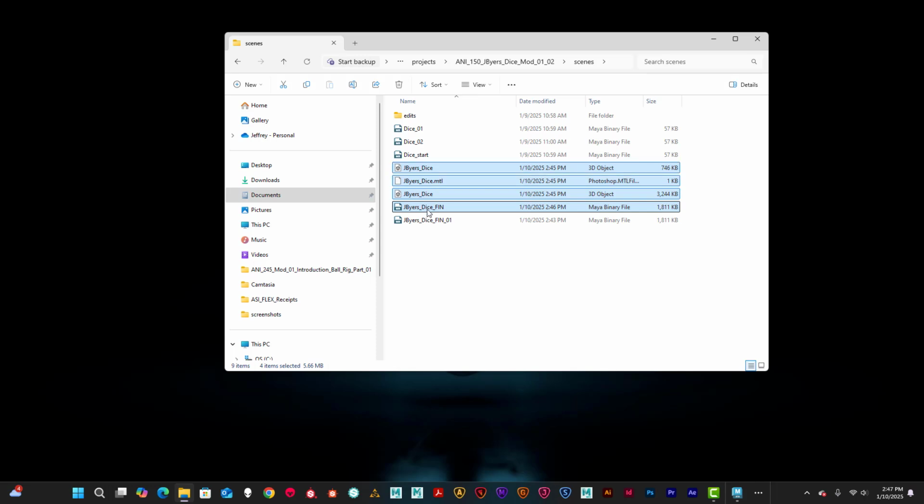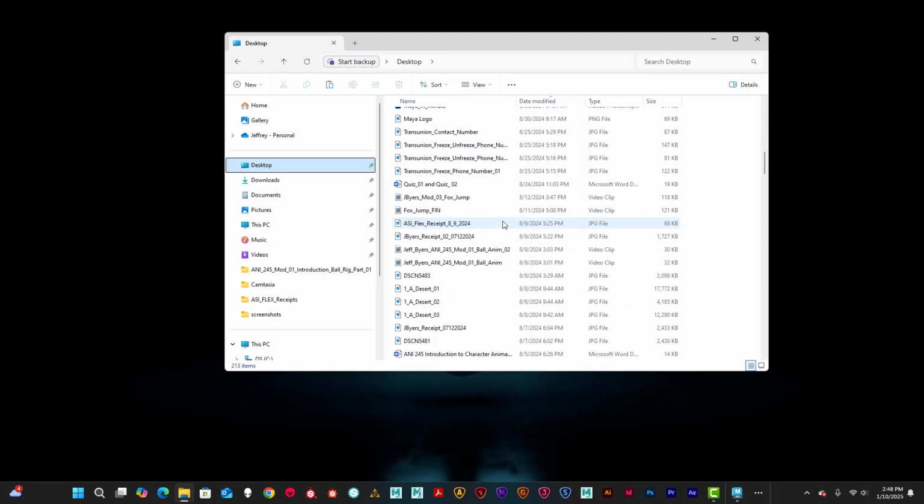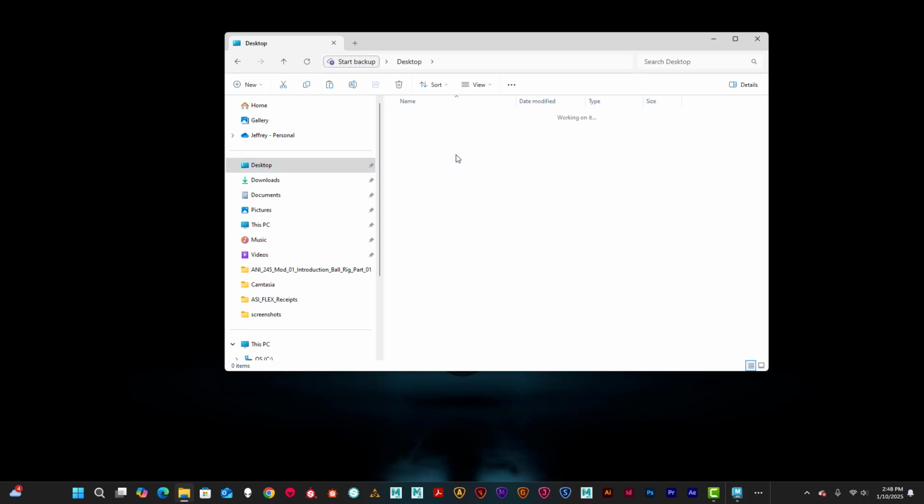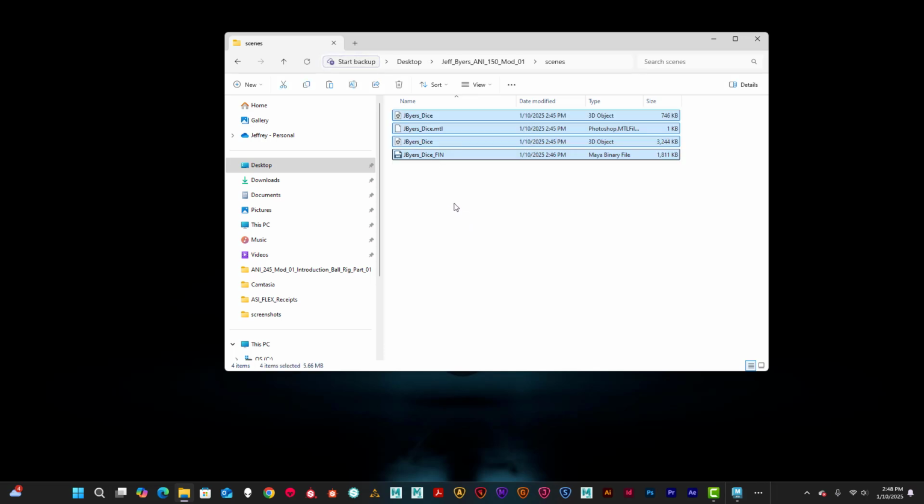So I'm going to copy this, Control C. Okay, this is going to be in your scenes folder. You should be saving everything to your scenes folder so you can find it easily. And then we're going to go to my desktop and find that folder I created. All right, and my scenes folder, I'm going to paste it here, Control V, and there we go.